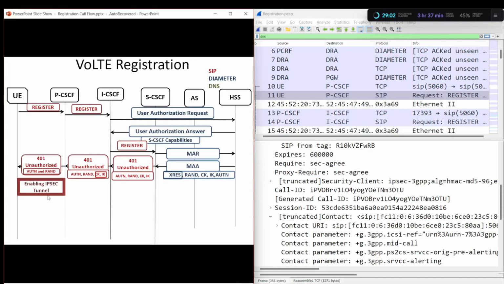So first, we will enable the IPsec tunnel to make sure that this communication is ciphered. No one will be able to listen to it. It will be ciphered based on the CK and the IK. That's why the proxy CSF kept them at its side. The UE now will calculate the CK and the IK, and then build the tunnel based on this, and the proxy CSF also has the CK and IK, so it will succeed in building this tunnel.